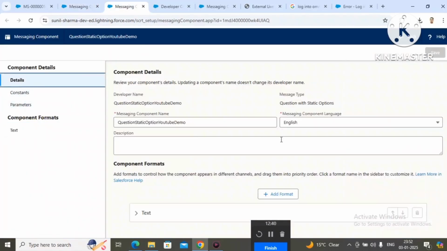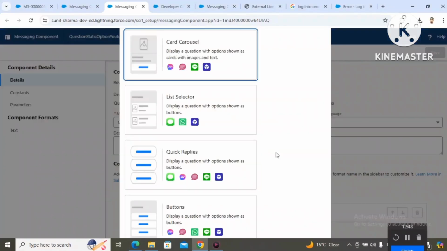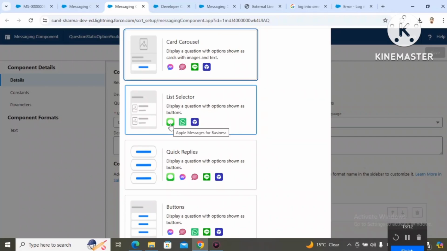Click on details. Here we have an option called add format. I will click on that. Here we have different formats. First is carousel, second is list selector, third is quick replies, and fourth is buttons. We are using messaging for in-app and web, so that supports carousel. The list selector is not supported by messaging for in-app and web. It is supported by Apple Messages for Business, WhatsApp, and custom channel.